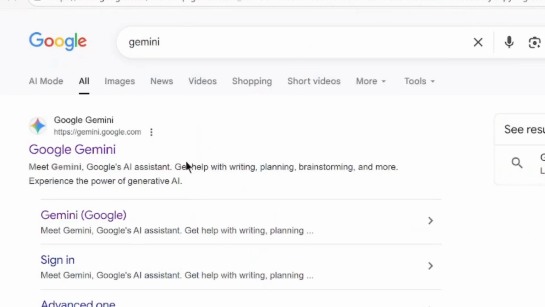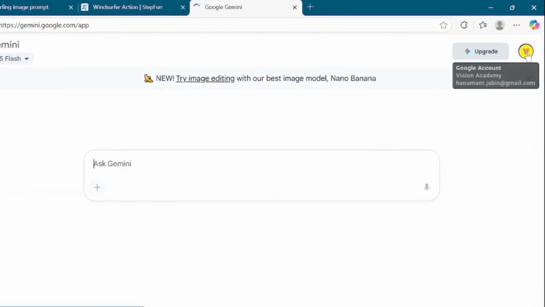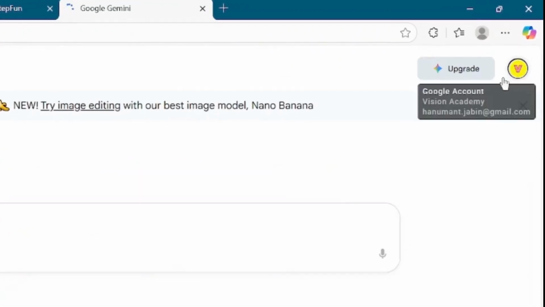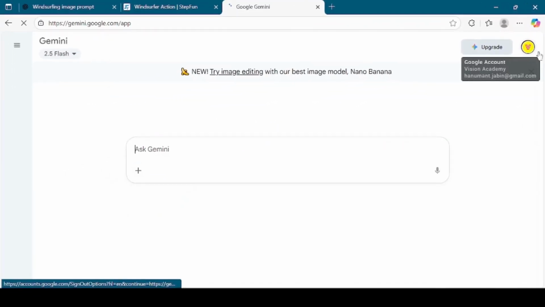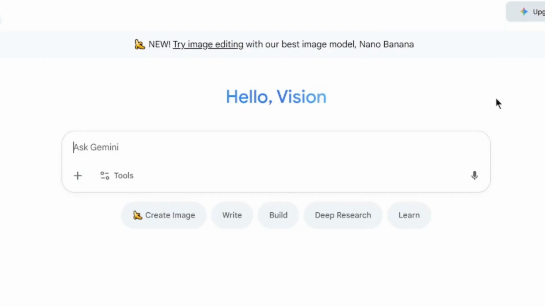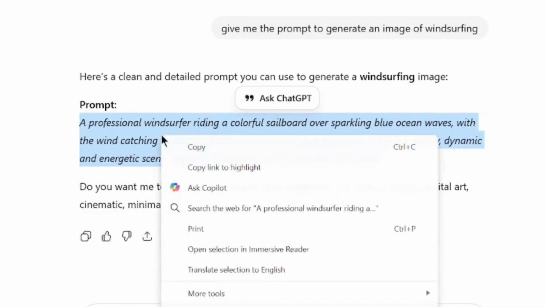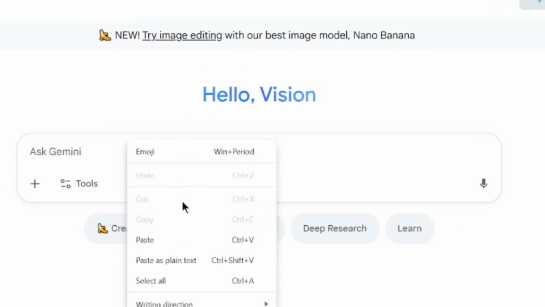Click on the official link to visit the website. If you are not already signed in, you will need to log in with your Google account. Click on Sign in with Google and complete the sign-in process. Once you are logged in, you will see a text box on the Gemini homepage that says, "Ask Gemini." Paste the same prompt we generated earlier with ChatGPT into this box and hit Submit.